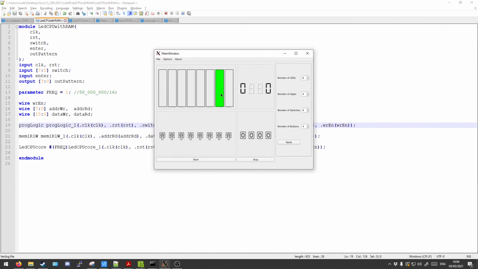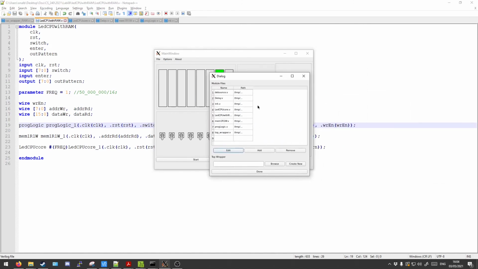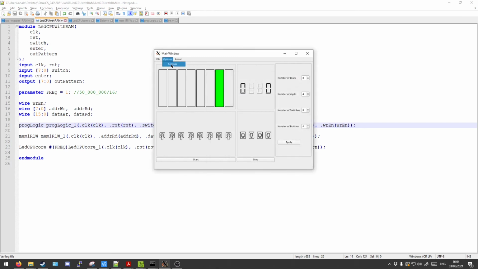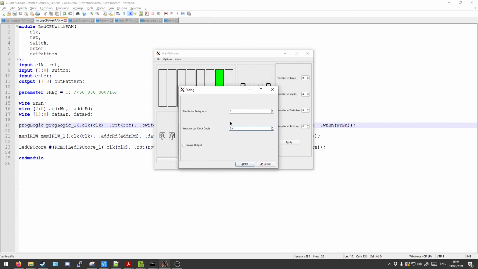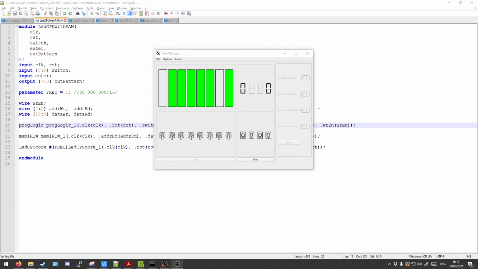All that we have right now is the virtual FPGA. So here I already have my virtual FPGA. As you can see, I have all of my files here, and I'm going to do the same thing I did before. Let's set the simulation delay to 0, and iterations per cycle, let's set this to 4, and let's start. Okay, so our program is running right now. At the start of the program, you're probably going to get a random pattern right here, so get rid of that by pressing the reset button.